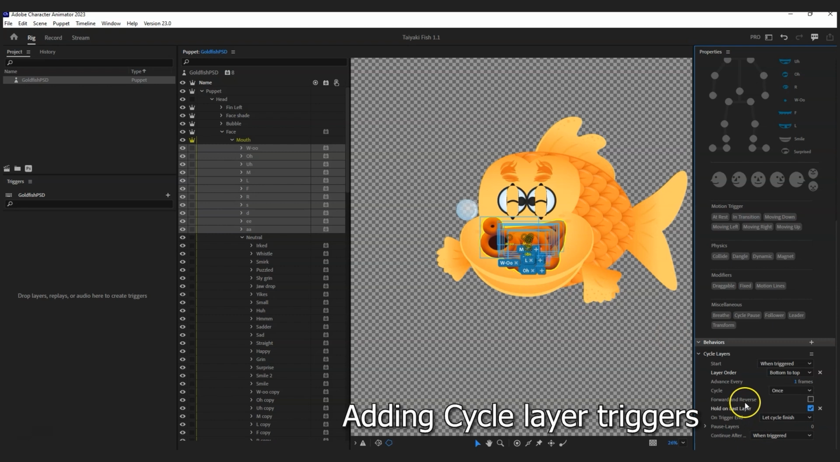So you don't want forward and reverse. You do want it to hold whilst it is holding that lip sync shape. And the only other difference, this is an important one, is stop immediately. So what that means is, if you're on an A mouth but the cycle layer hasn't finished yet, but the lip sync has already moved on to the E, you want it to stop using the A and go straight into the E. So you want it to stop immediately and go into the next trigger.